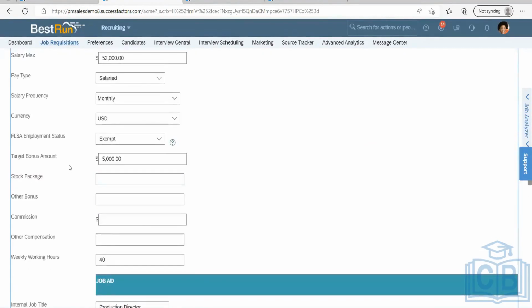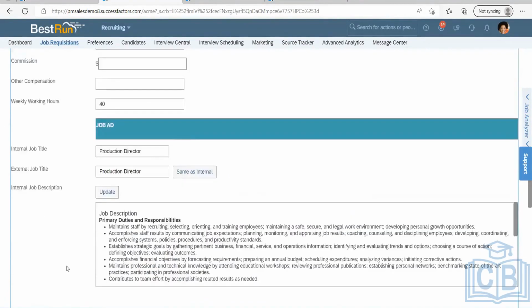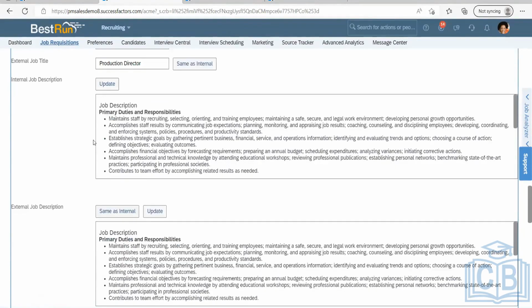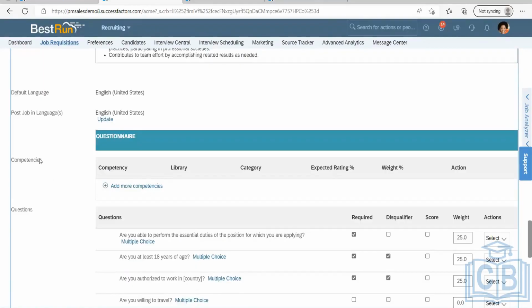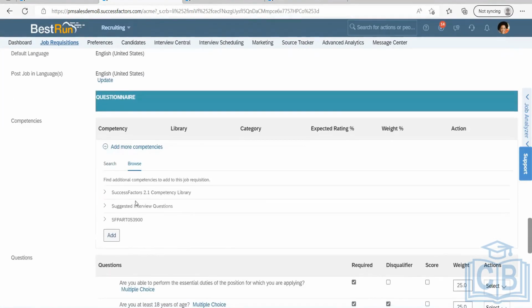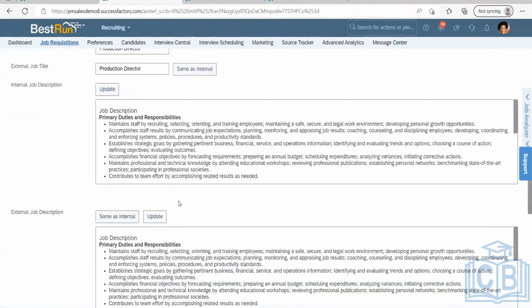Next, the fields in the job. These are all standard fields: internal and external title, job description. The job description you can copy and paste. You know about competencies, right? The competencies you use in PMGM will be used in the requisition as well. If you go to browse, we can see the competencies which were already added, and we can just go and add them. These competencies will reflect in the interview center.